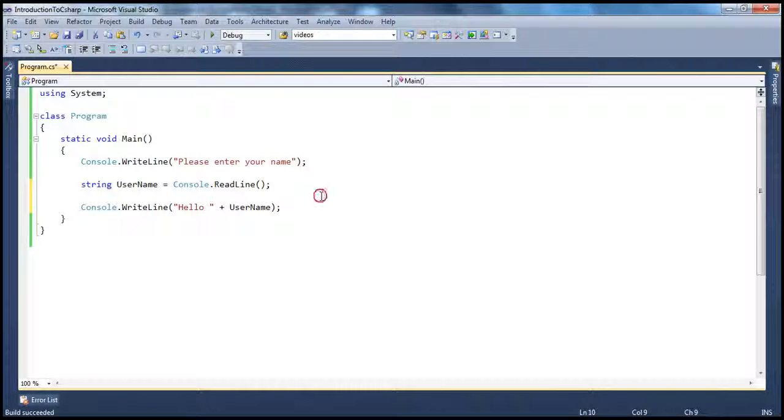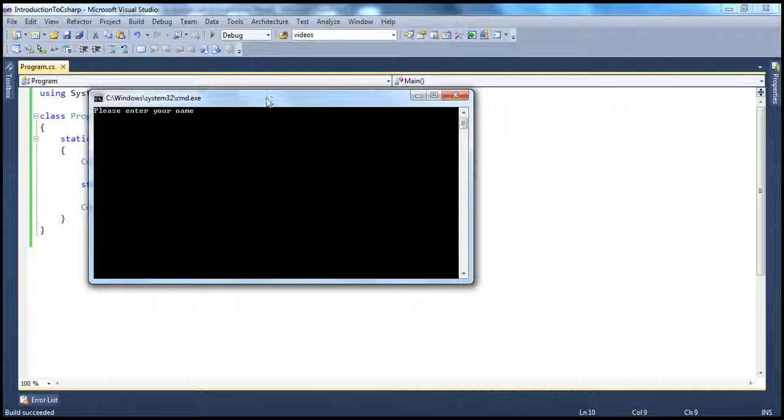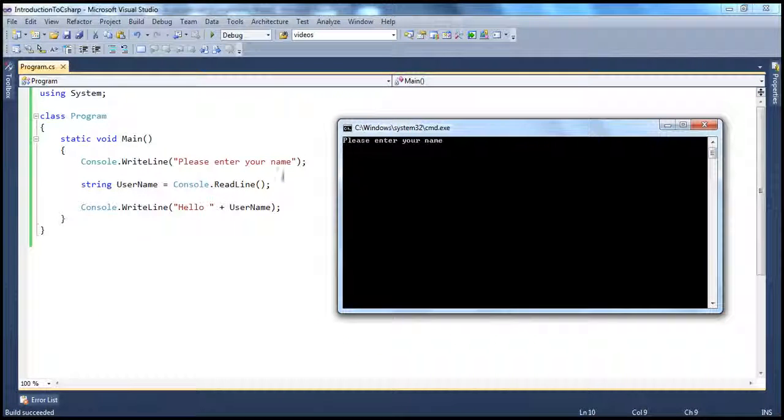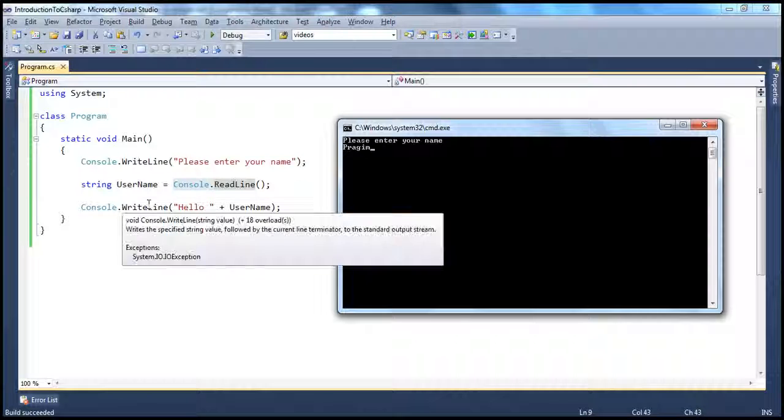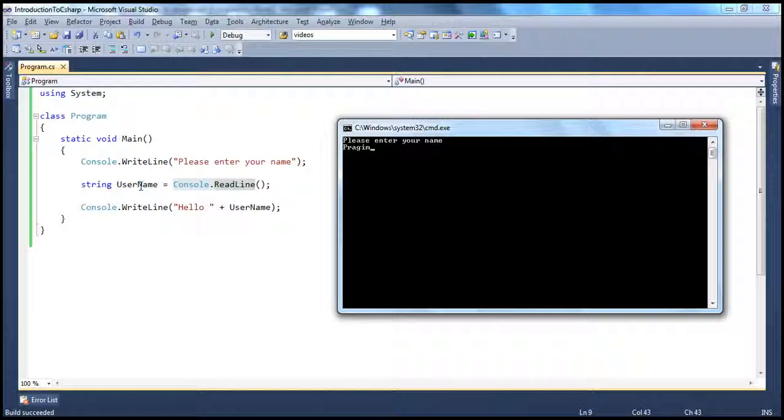Okay, so let's go ahead and run this program. So when I run this program, let's walk through the code. First this line is printed, Console.WriteLine, please enter your name. So I enter my name Prajim and then press enter. So the moment I press enter here, what's going to happen? This piece of code will be executed. It will read that word Prajim and store it in this variable. And then this line will be executed. In username we have Prajim now. So Prajim will be concatenated with this string and output onto the console. So if I press enter, it will say hello Prajim.